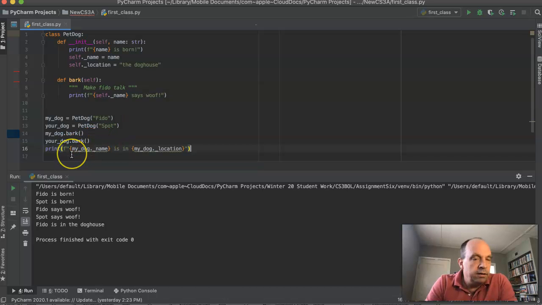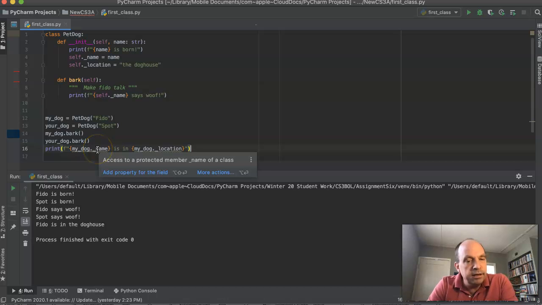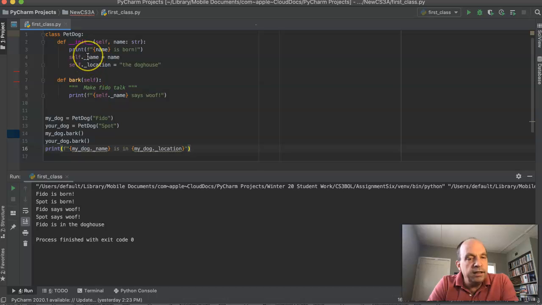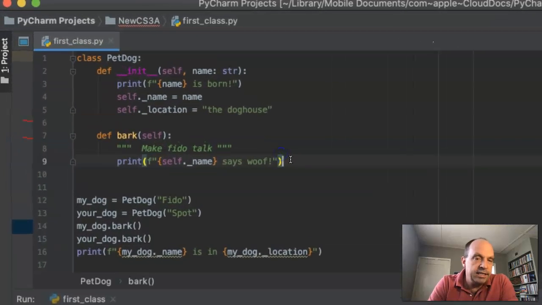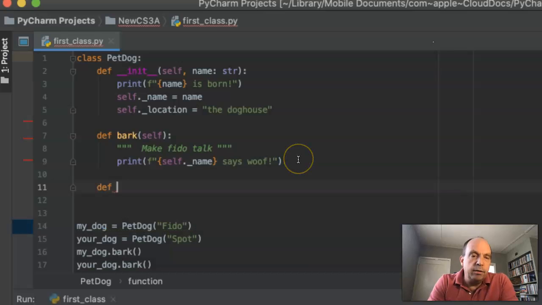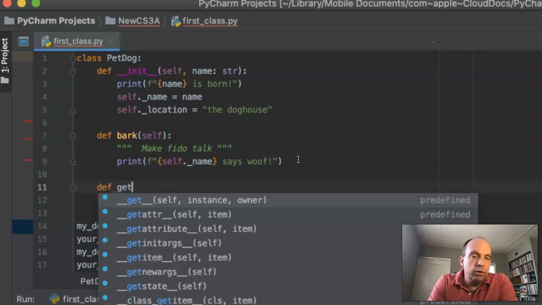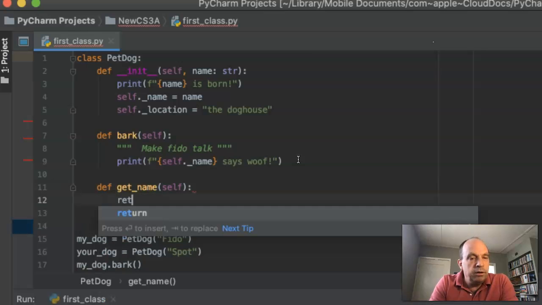And in fact, if we look carefully, we see that mydog._name is underlined with a squiggly beige line, which means that PyCharm thinks there's something wrong here. It's a warning saying we've tried to access a protected member of the class. The underscore is indicating that it should be protected. We need to provide a layer between the client and the class data, and we do that with something called an accessor. In other languages, we create methods with the word get at the beginning, like getName, and we simply return the protected variable.